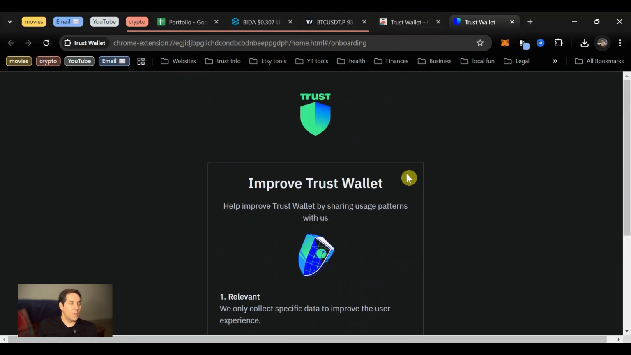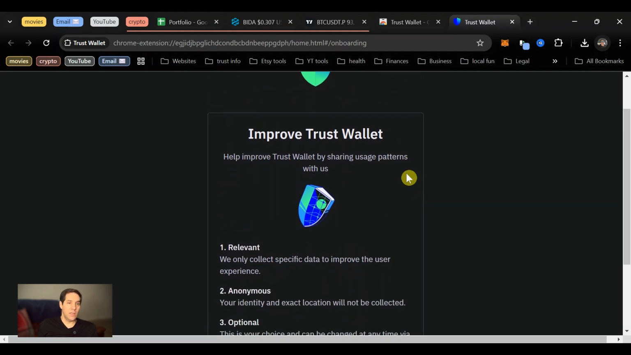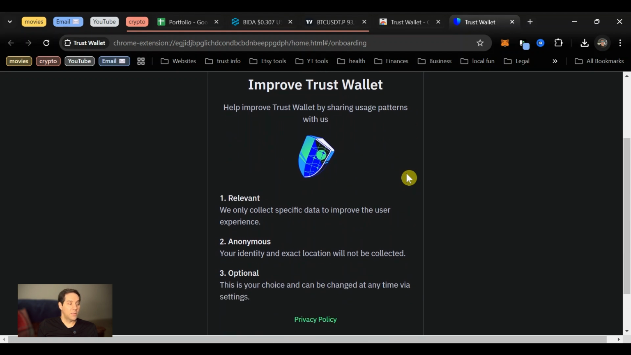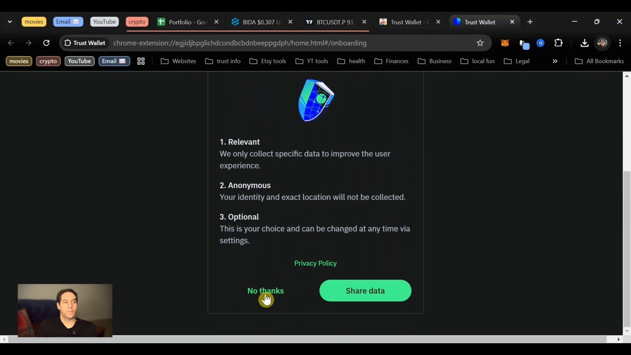All right. Now here they're going to ask you if you want to participate in their data collection for improving their app. You can choose to or not. I personally don't usually participate in these things because I'm just kind of paranoid about somebody collecting data from my app. I don't think that it's going to be a bad thing. If you want to help them out, go ahead. I'm going to hit no thanks.